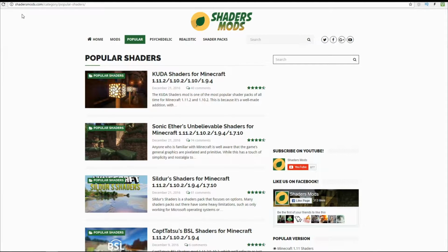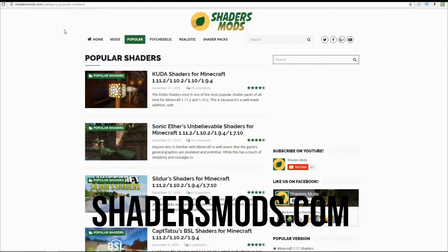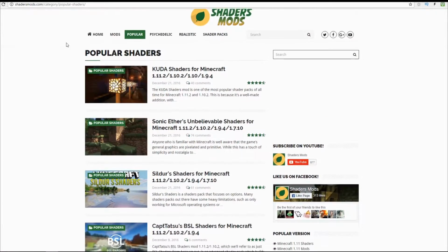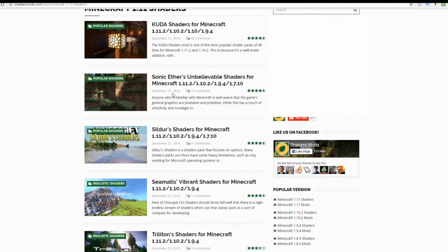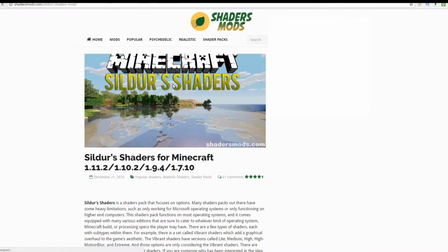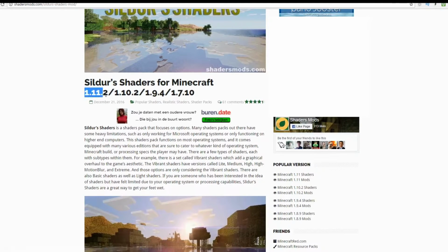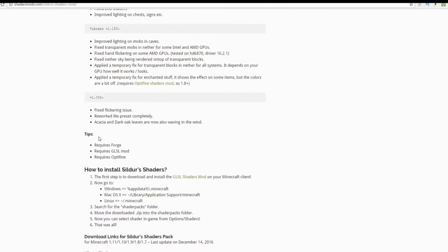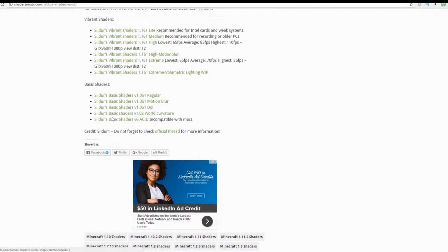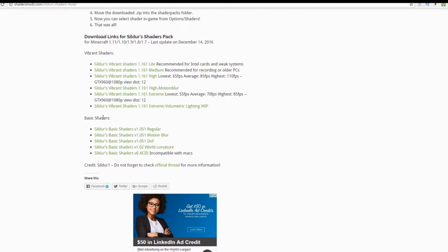Go through the website shadersmods.com, and there will be a really large selection of different shader packs. You could choose any one of these. This one looks good, so just it has to be compatible with your version. So we wanted 1.11.2, so that's good. Scroll all the way down, and here we will have vibrant shaders and basic shaders. Vibrant shaders have a little bit more colors, so I want a vibrant shader.